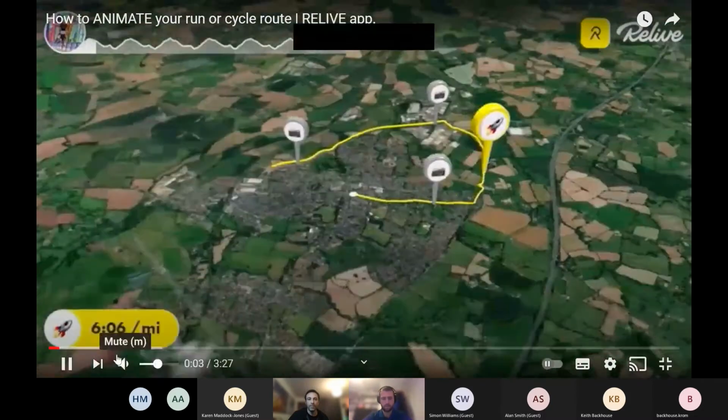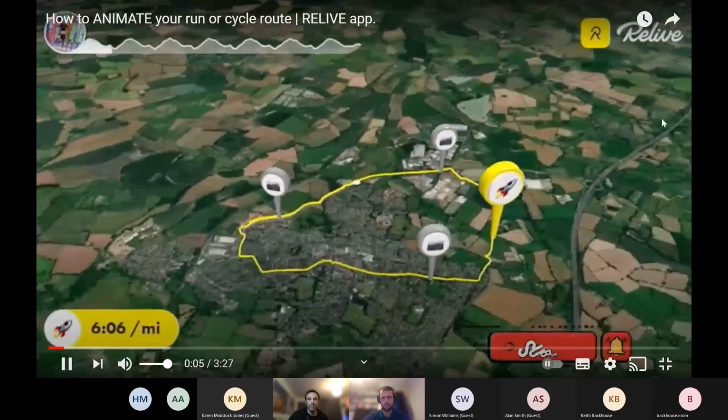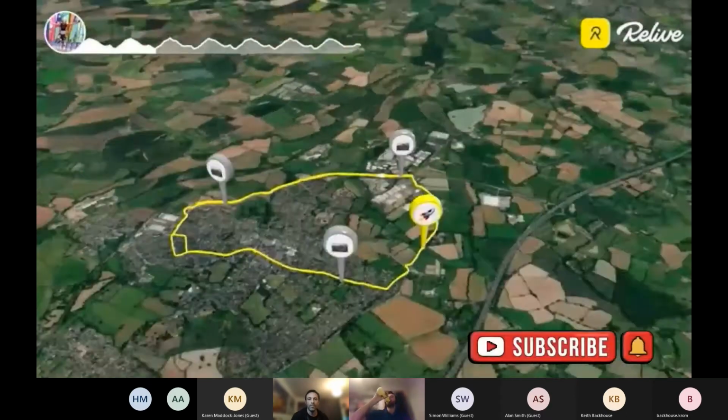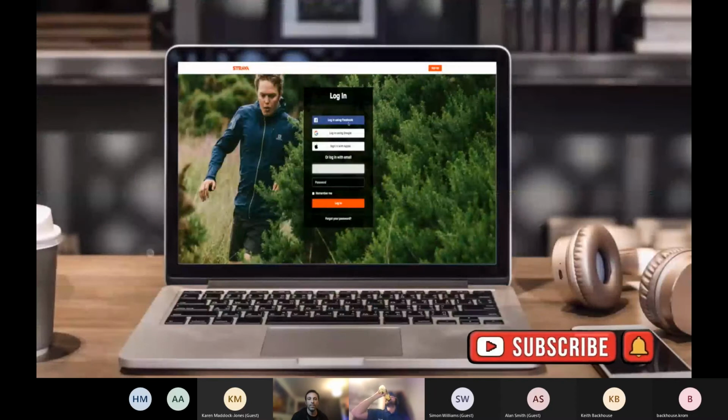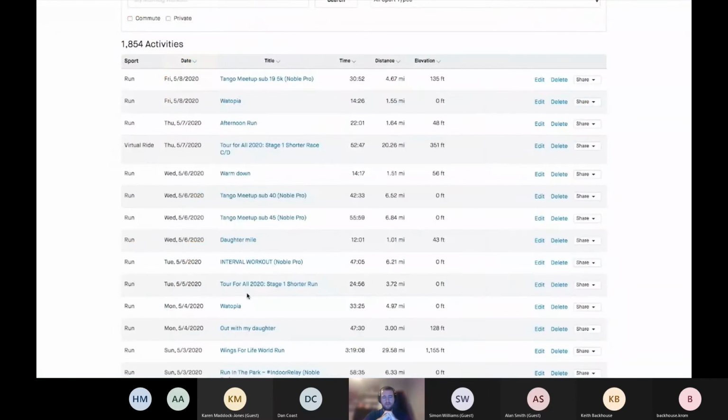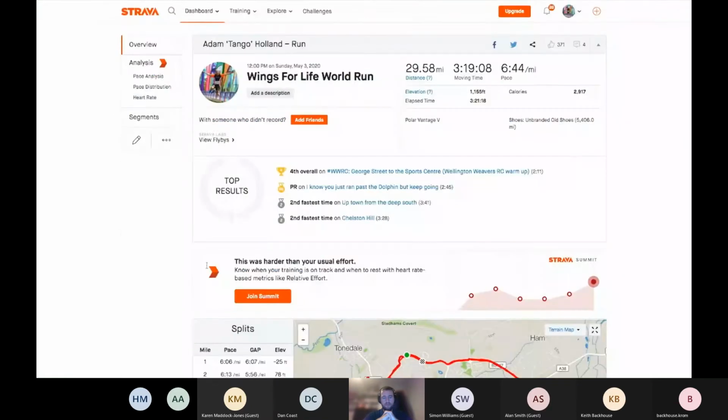Wouldn't it be cool if I could share my route with others via an animation? Well, now you can. First thing you'll need to do is get your GPX file from your desktop Strava. Once logged in, you'll need to click on My Activities. Pick the one that you'd like to share with everyone. Today I'm going to go with Wings for Life. On here, you'll need to press the three dots on the left-hand side and simply press Export GPX. This file will automatically download to my laptop.